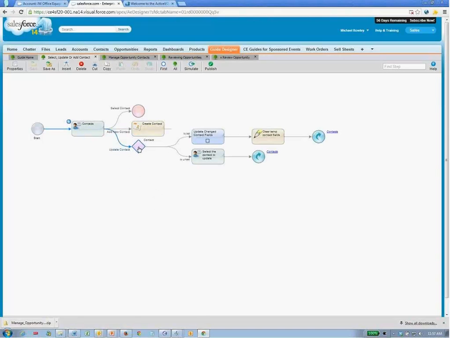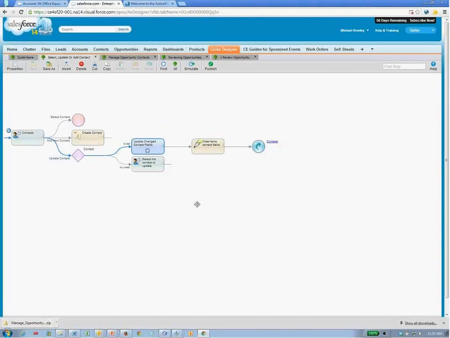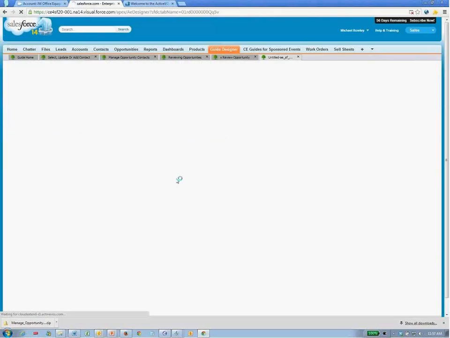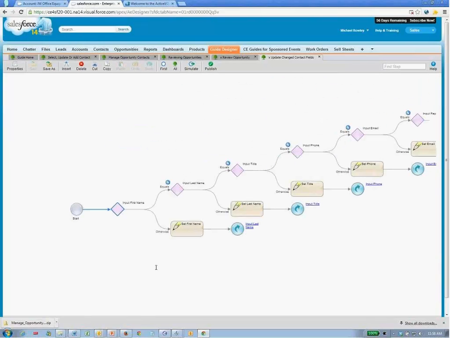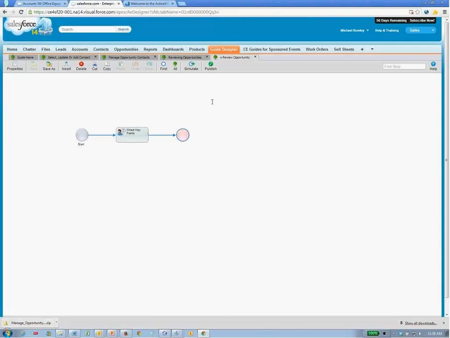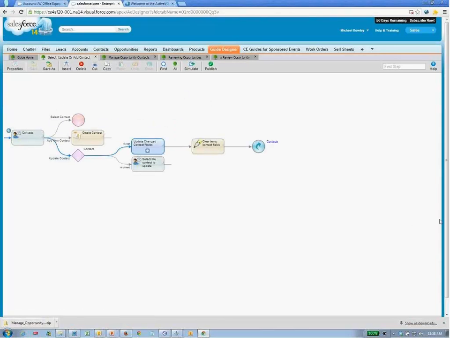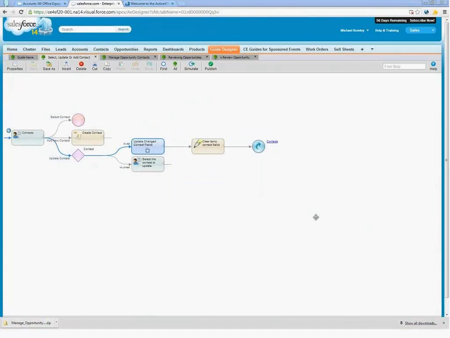And on update, the way I did it is made sure you actually selected one to update. If not, you say, wait, you didn't select one. Then you go and update only those fields that are set. Now, I created a little sub-guide here that is pretty straightforward. It basically just looks at each of the temporary fields, and if it's set, it updates the contact. So that is selecting and reviewing.